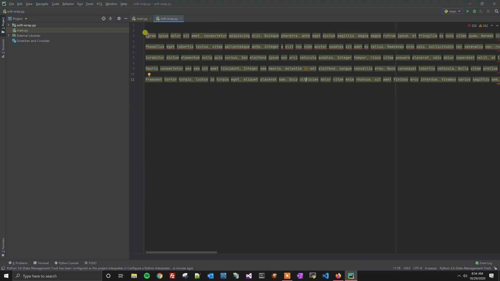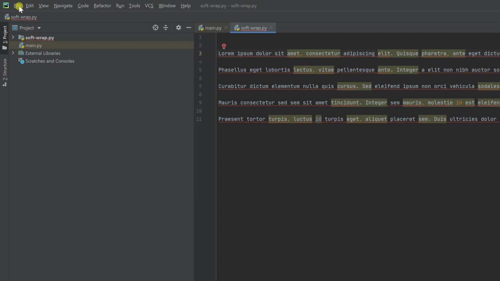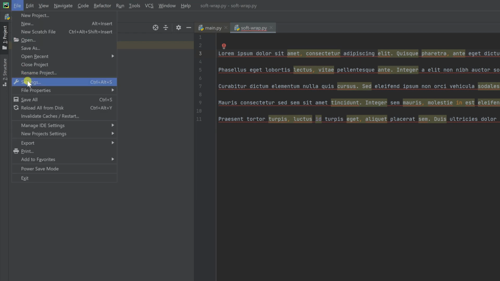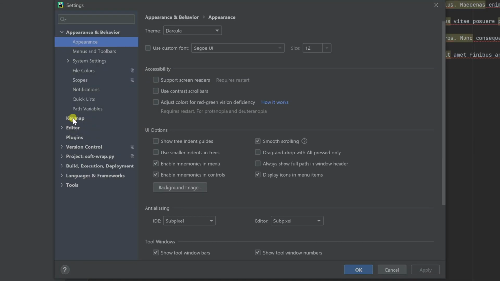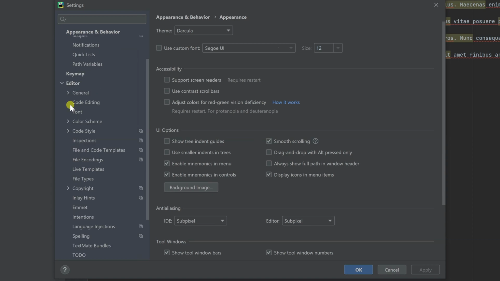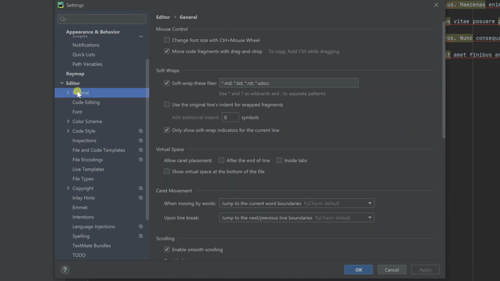What else you can do is, let's say that you always want it to soft wrap your files for you. You don't want to have to do this for each file. So what you can go ahead and do is you can click on File, and then you can go to the Settings option. Once we're in the Settings, we are going to go to the Editor, and then we're going to click on General. And then we can see here that we've got soft wraps.